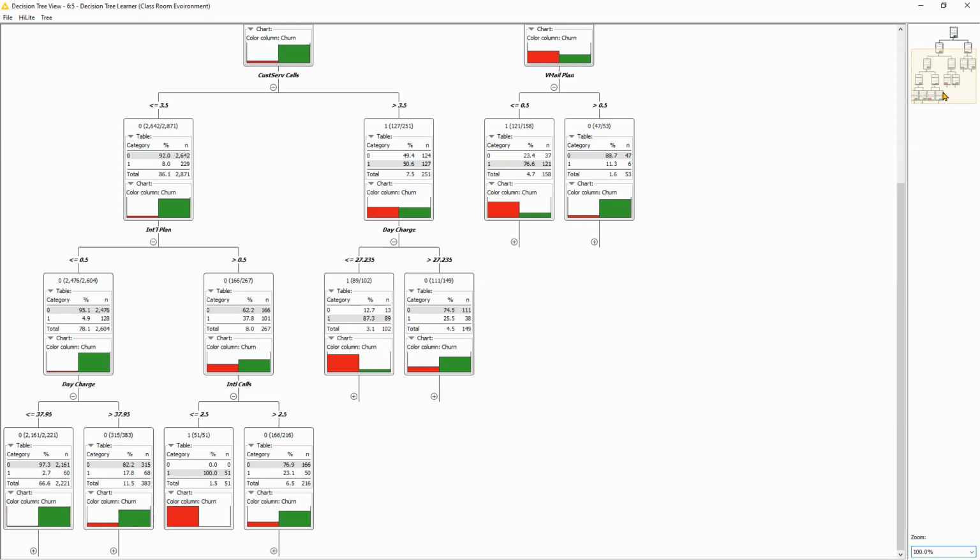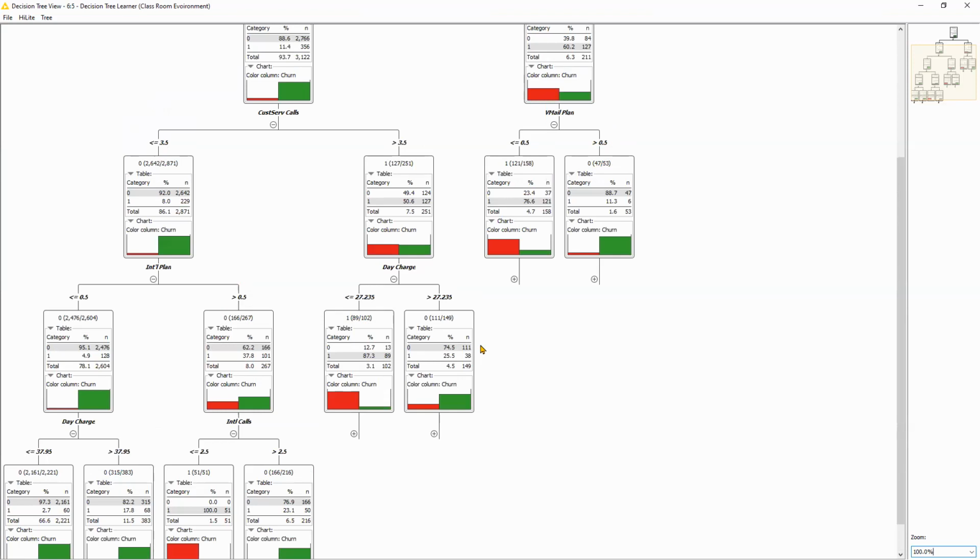I have a question. On which basis is it deciding that it should take the day charge first, and not the other variables? It's splitting the main tree from the day charge, and then afterwards it's creating the subtree. So why is it taking the day charge as the first splitting point?